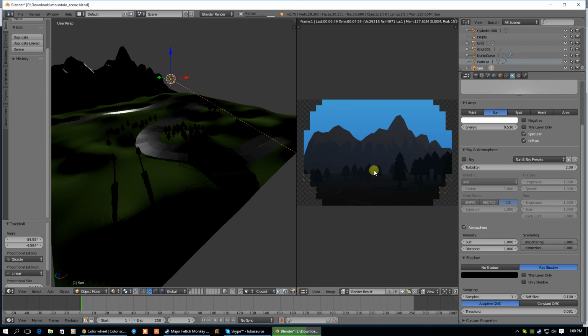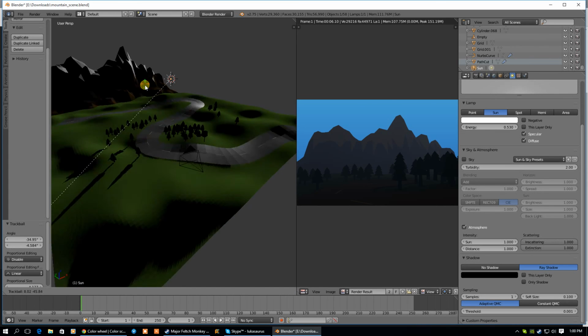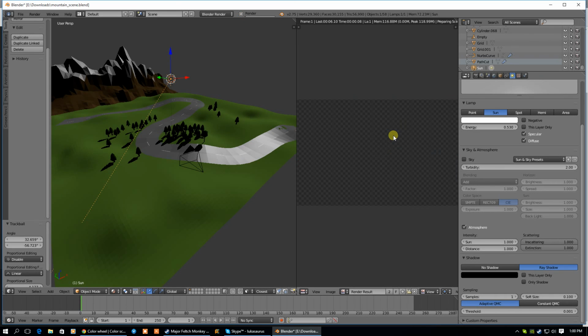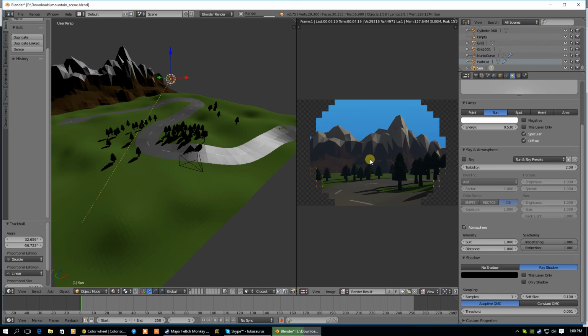It's starting to become night, except the sky doesn't really do it any justice there. So if I move it like that, hit F12, I get a day scene. I get some shadows on the mountains. It looks a lot better. You want to try and get those shadows on the mountains.